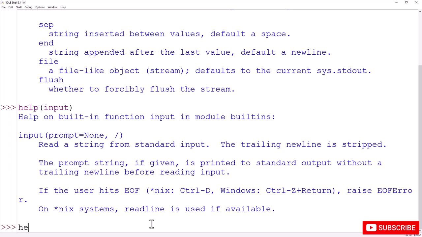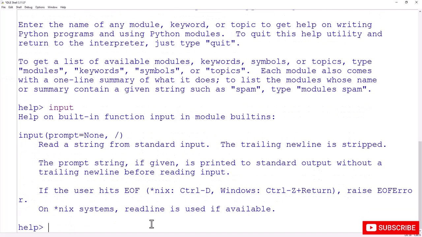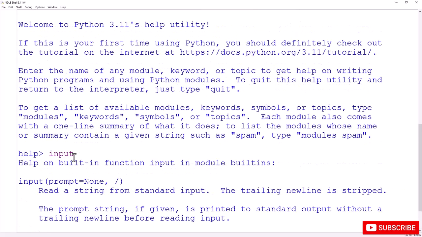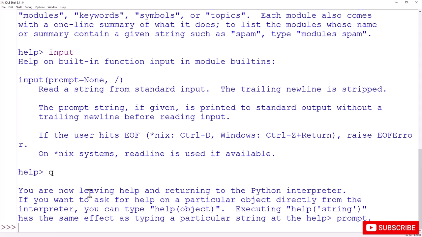And you can use the help built-in function without any object for general help, and you will see this interactive window here to type any object you wish or any built-in function. Type input and you can see all the details about the input built-in function. And if you want to exit from this interactive help, you can use Q from the keyboard.